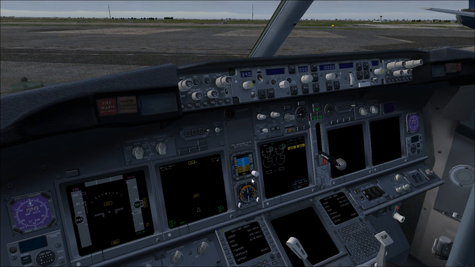As you can see, the heading is not displayed here because heading is taken directly from the left IRS, which is not powered up yet and not aligned in our aircraft. I will now go set up the IRS. I will not show you anything about the IRS now because this will be done later in other tutorials.